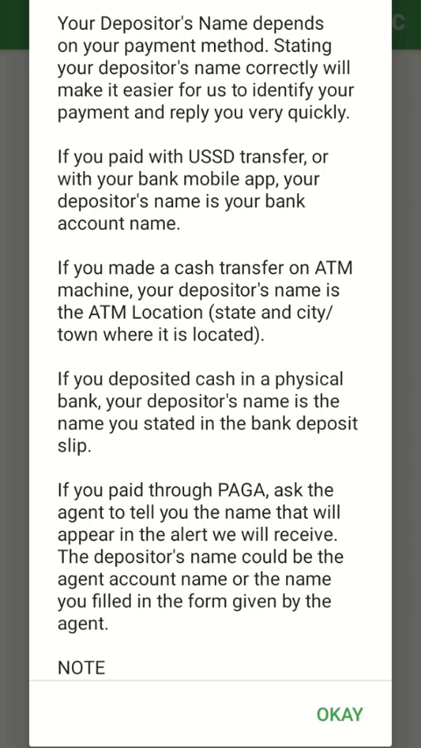That's very, very key. If you paid with USSD transfer or with your bank mobile app, your depositor's name is your bank account name. If you made a cash transfer on an ATM machine, your depositor's name is the ATM location, state and city or town where it is located. If you deposited cash in a physical bank, your depositor's name is the name stated in the deposit slip. So just go through it.